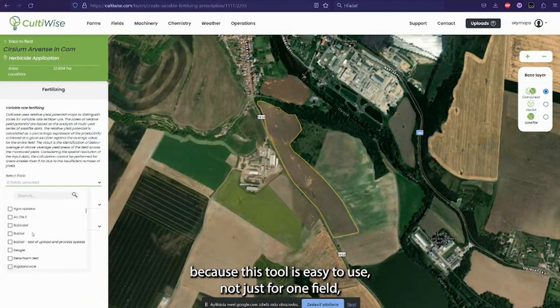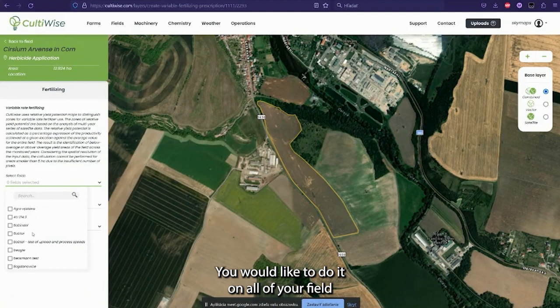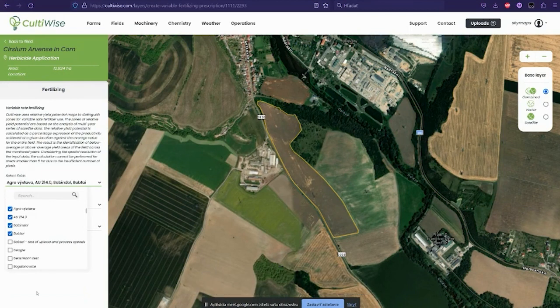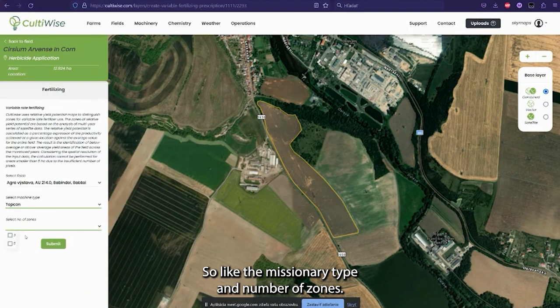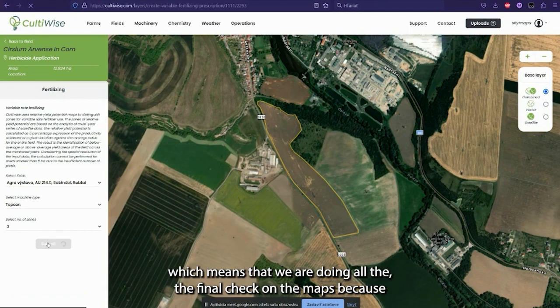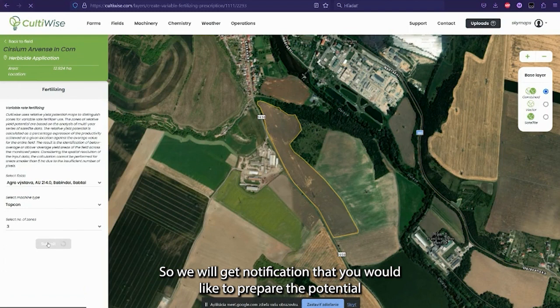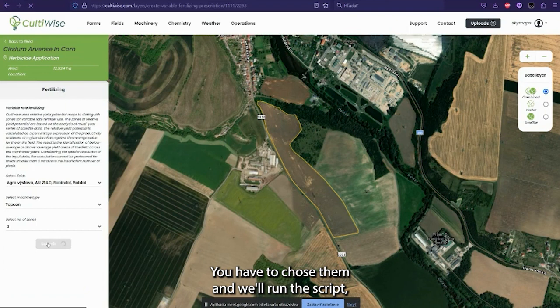This tool is usually used not just for one field, because when you are a farmer and you want to do, let's say, variable fertilizing, you would like to do it on all of your fields with one specific plant. So you can choose multiple fields, also select the machinery type and number of zones. And when you click submit, we will get notifications, because this process is currently semi-automatic, which means that we are doing the final check on the maps, because there might be huge changes 5 years ago on the field that might give us inaccurate results. So we'll get a notification that you would like to prepare the yield potential maps for the fields you have chosen, and we will run the script, check the maps, and it will be delivered to you.